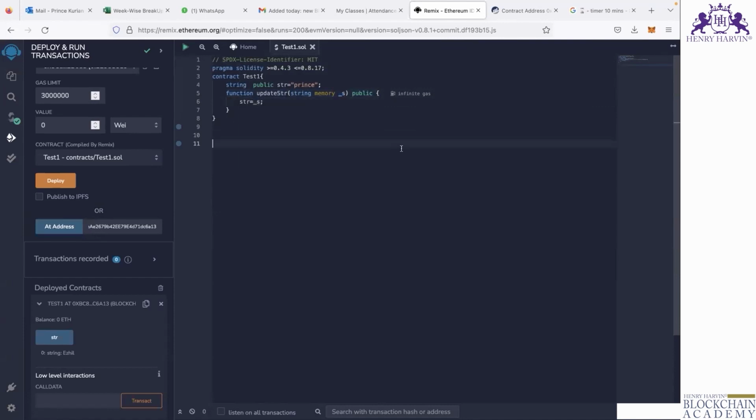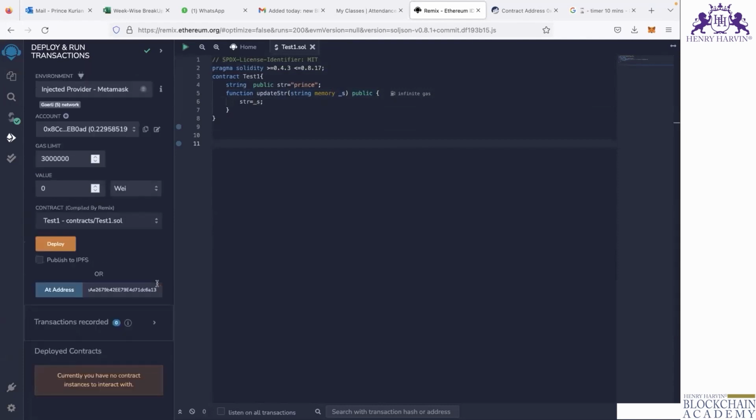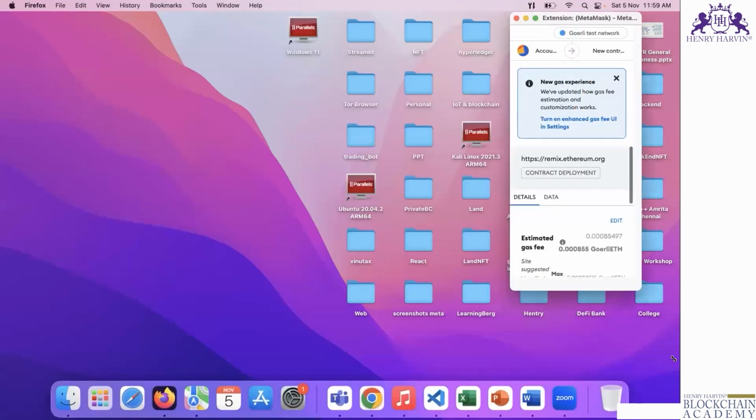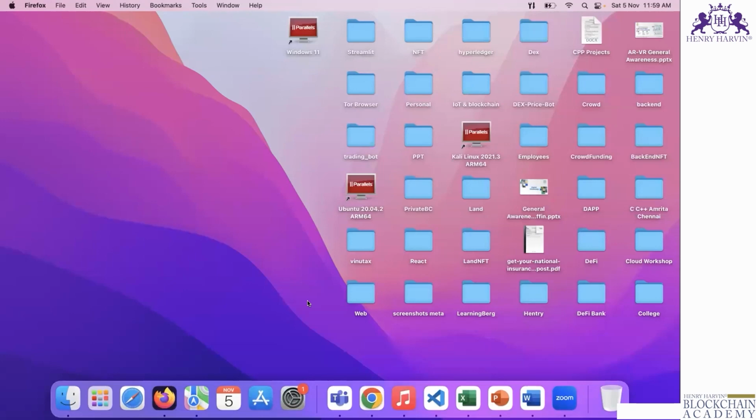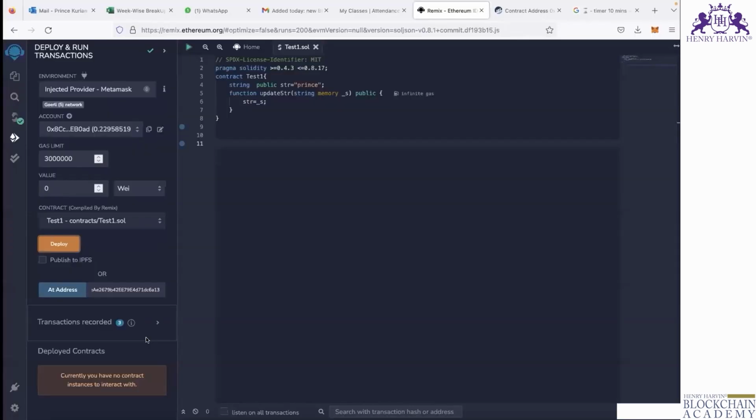Okay, so this is a smart contract. I am deleting the entire thing and deploying it. I have set auto compile, so the compilation is successful. Everything is fine, and I am going to deploy it. I'm going to deploy my smart contract. MetaMask is popping up. Confirm it, and it will take some time.